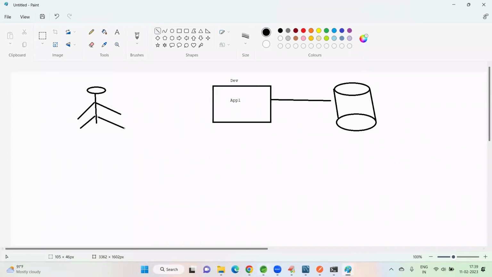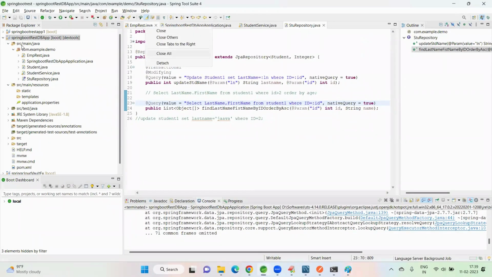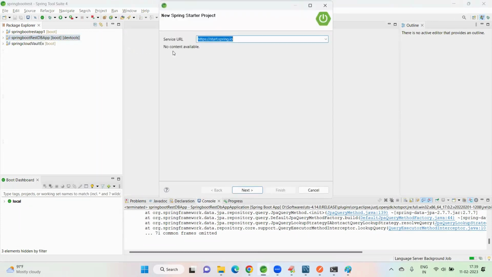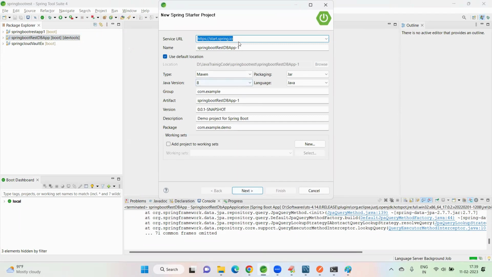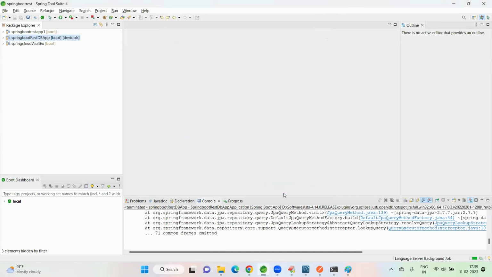How to develop? Just create one application. Right click, new project. This is Spring Boot profiles. Okay, next. I'm taking web. Lombok is not required in this case. JPA not required... dev tools also not required. JPA is needed, I'm connecting to a database, right? JPA needed. Click on next, finish.